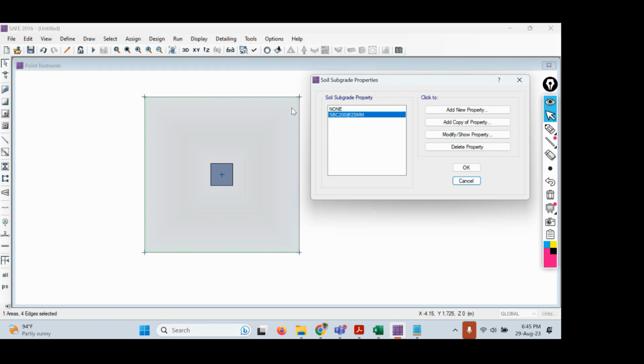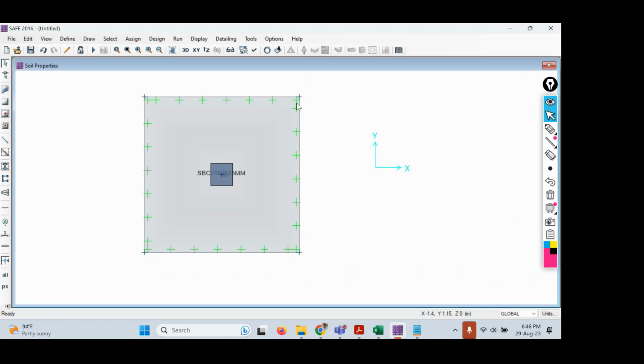You will see plus symbols here. Let me click OK. You will see that. Can you see the plus symbols here? When you see plus symbols, that means the SBC of soil has been applied. And you can see at the center also SBC 200 at the rate 25. That means we have successfully applied or assigned the soil subgrade property.